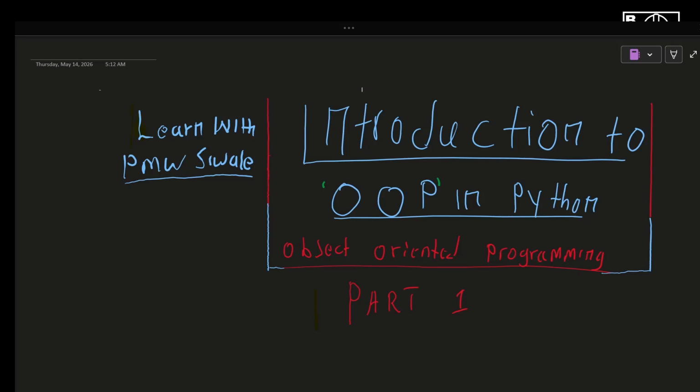In this session, we're going to look at Introduction to Object-Oriented Programming in Python, Part 1.